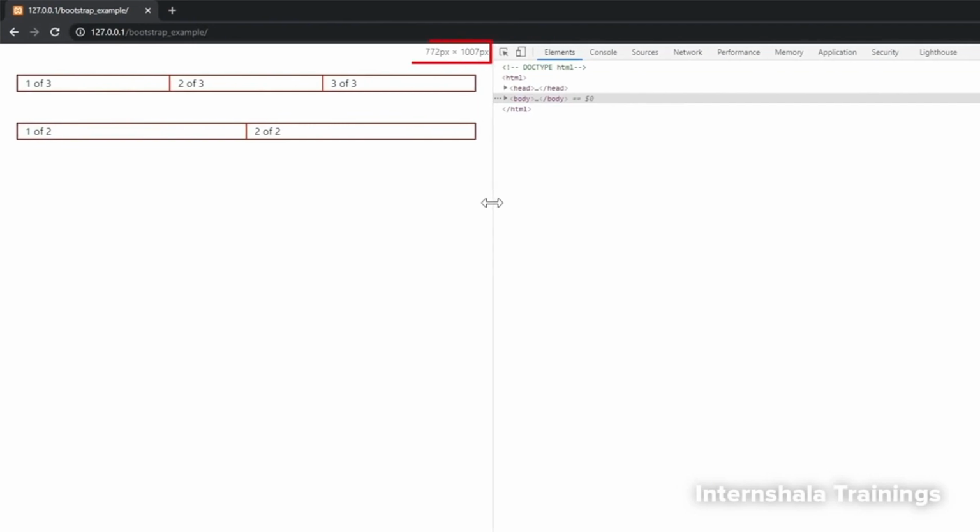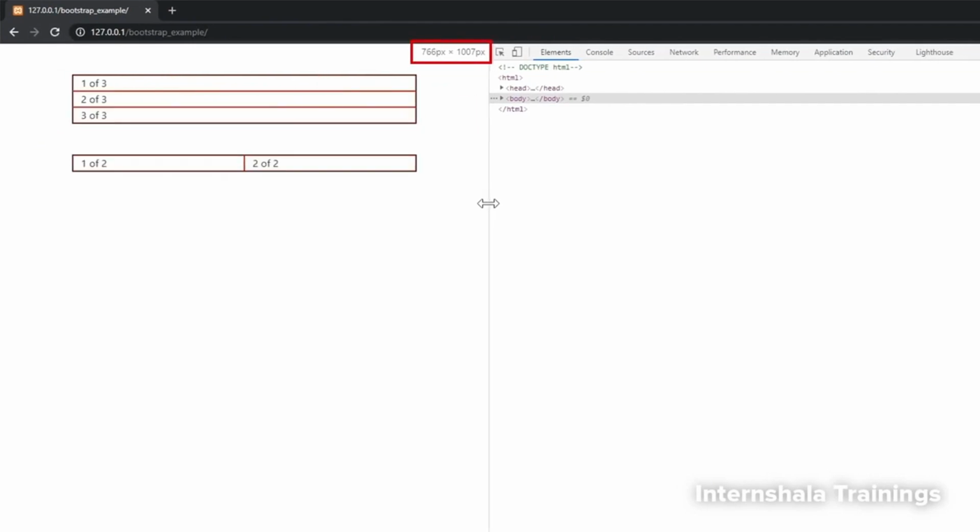You can see as we go below viewport 768 pixels, the columns are not taking 4 by 12, that is 33.33% of the space. Rather, they are taking a complete row. So, for cases where we do not specify for lesser viewports, Bootstrap sets it for us. It allocates the entire row width to each column.